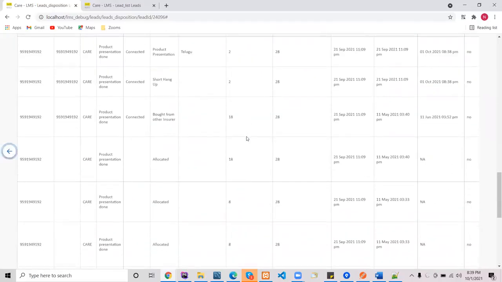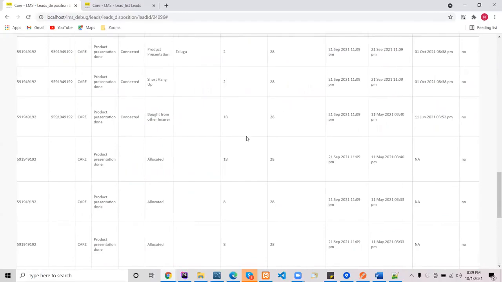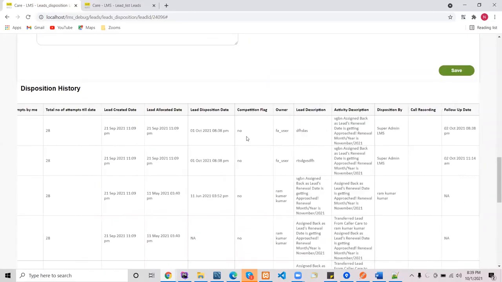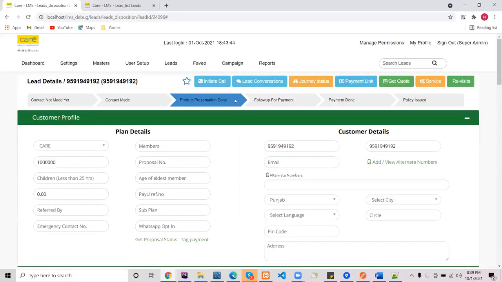Once it is done, the caller can see all the histories, like how many times he has taken the disposition. All the histories will be visible here. Now he can make a lead his favorite, that is the star, like how I explained in the previous modules. Making a lead a favorite, that is star leads, so we can mark it here.